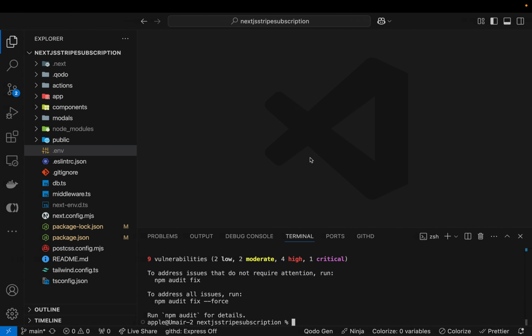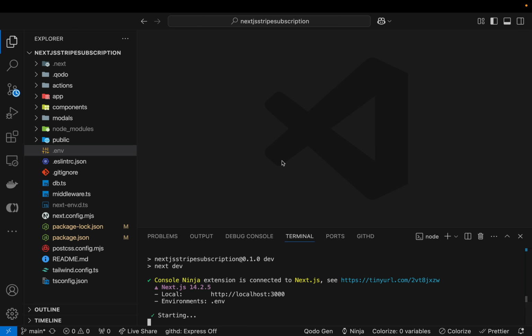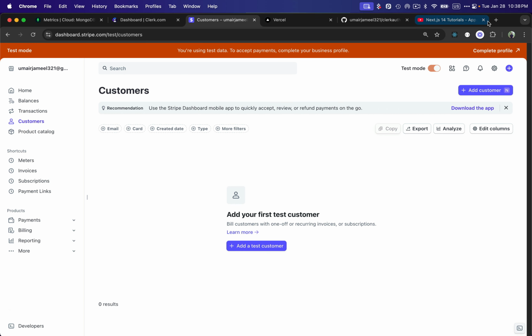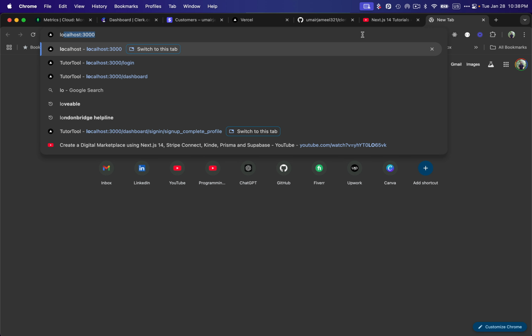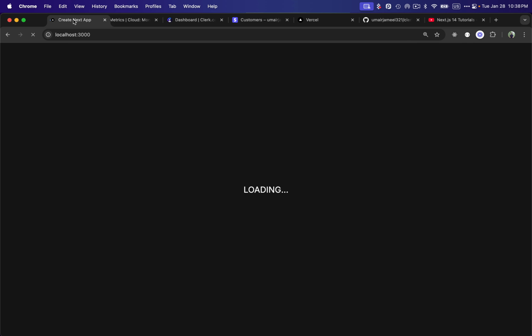Okay, so let's go back, and now you can see that the node_modules folder is installed. Let me run npm run dev to see how it looks. So here, let's open up localhost:3000 and see how it looks. It's showing the loading from the layout.tsx file, and after it's going to show the loading.